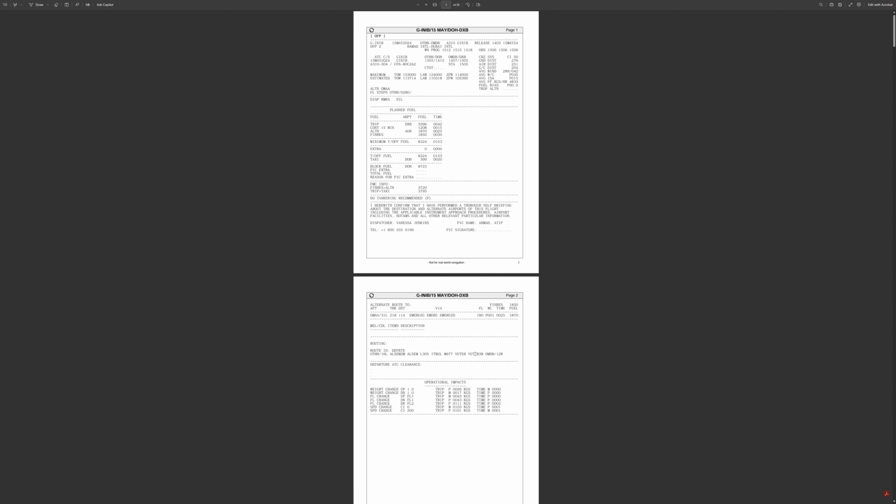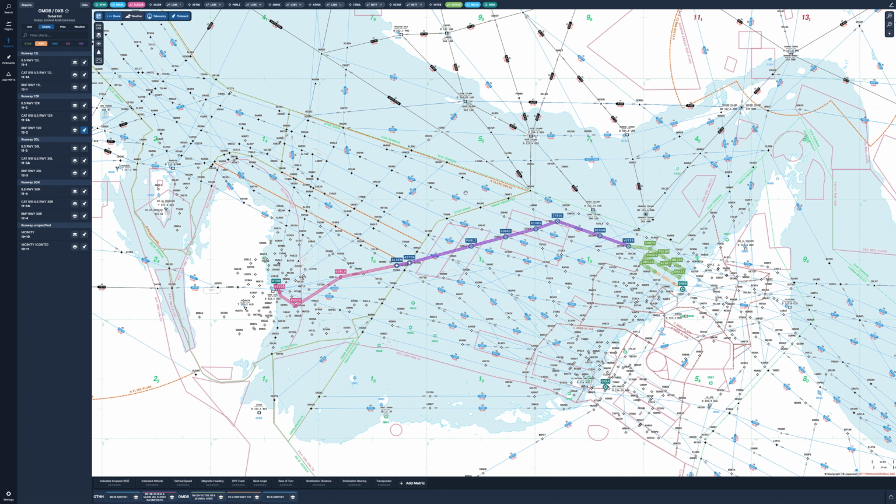Now let's go and look at the charts and let's see what is going to be the transition. Actually for this video I'm not using the Navigraph charts which are for the Microsoft Flight Simulator, the built-in plugin.